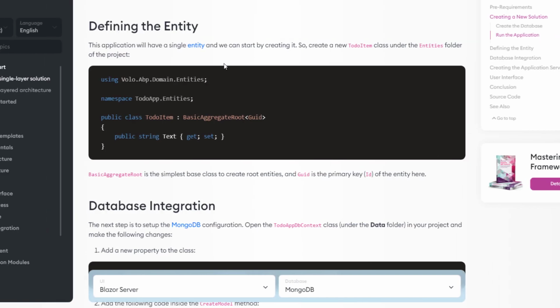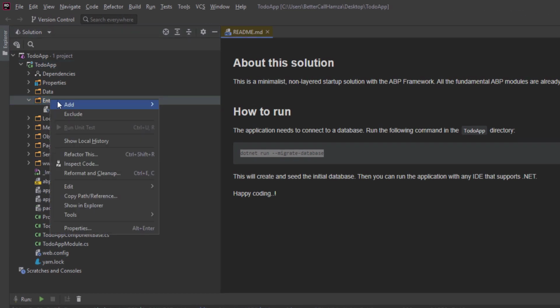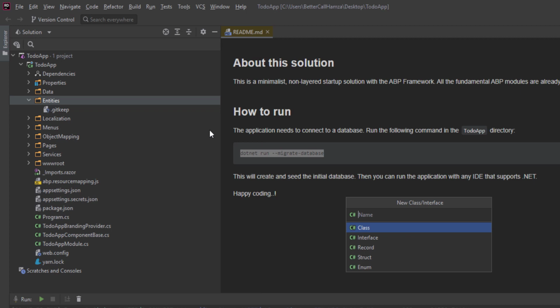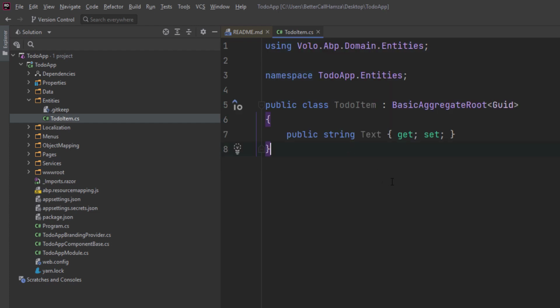Now the first thing we'll do is defining the entity. This application has a single entity, and we'll start by creating it. We're going to create a new to-do item class under the entities folder. I'm going to copy this, and I'll go to the project. Here's the entities folder, and I'm going to create the class right here, to-do item. It'll inherit from BasicAggregateRoot, and GUID is the primary key.